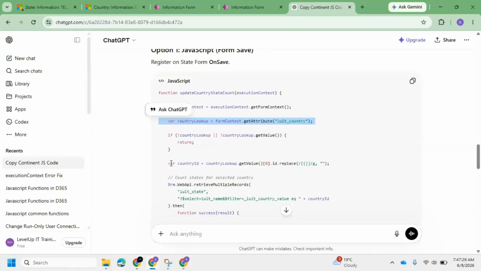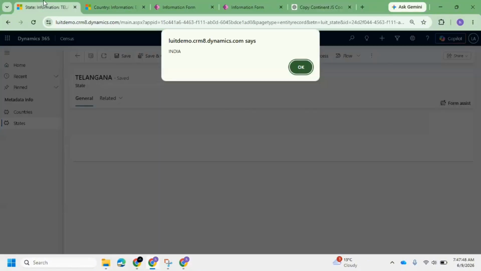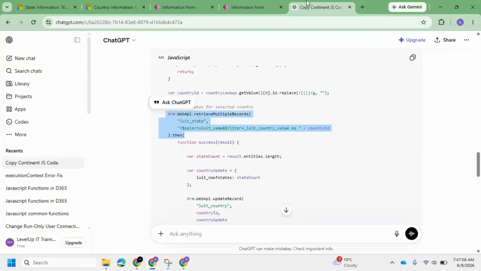So what they are doing next, after retrieving the lookup, they are formatting the GUIDs. They are removing the extra square brackets and curly braces, so they will get the GUID only. Then Xrm.WebApi retrieveMultipleRecords. So they are retrieving the states again, to match. Because in the current form, they will know only Telangana information. They don't know how many states are with the same India country, right? So that's why they are querying Xrm.WebApi retrieveMultipleRecords on state, with a filter where country is matching the country GUID. So earlier I was saying, right, these are the OData filters.